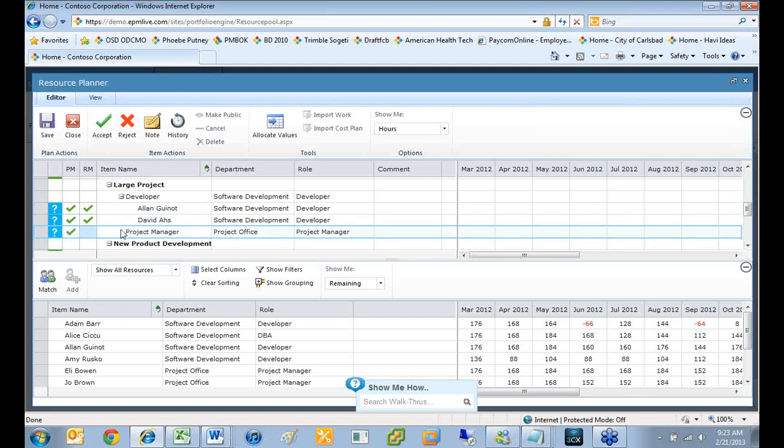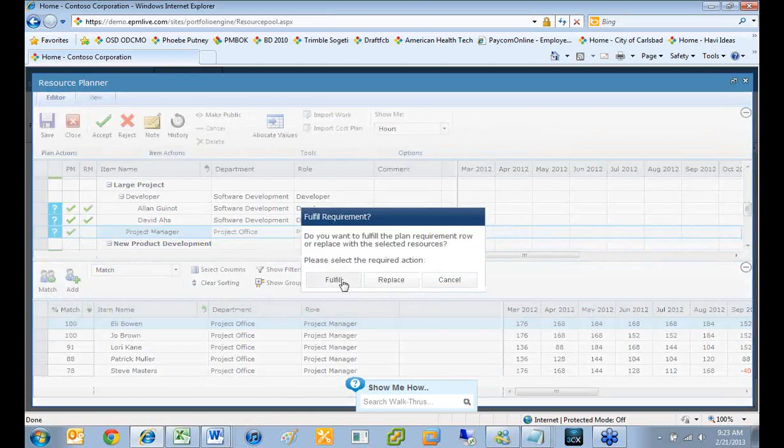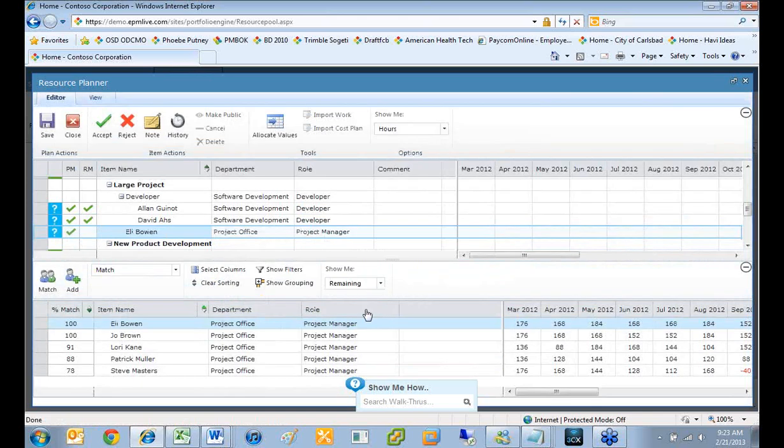So I'm going to go ahead and assign one, so I can highlight that row just like we did before, hit match. And I'm going to find my project manager. It looks like Eli is wide open here, so I'm going to grab Eli. I'm going to drag him onto project manager. And I'm just going to say replace because they were only asking for one FTE here. So now we're going to have two developers, and we're going to have Eli. I'm going to accept that.